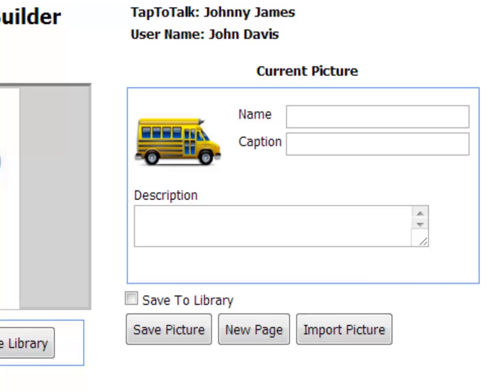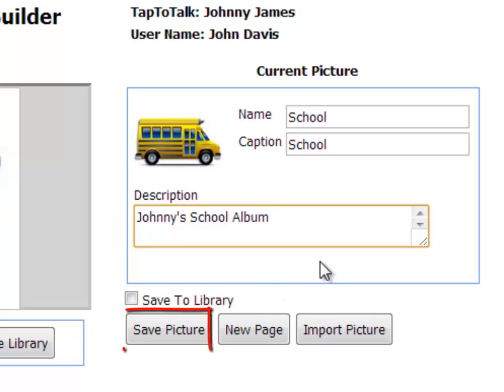The name is our own name for the album. Johnny won't see that. He will just see the caption and the description. Let's fill those in and call it school. And for the description, we'll call it Johnny's School Album. When we're happy with our changes, we click on Save Picture.